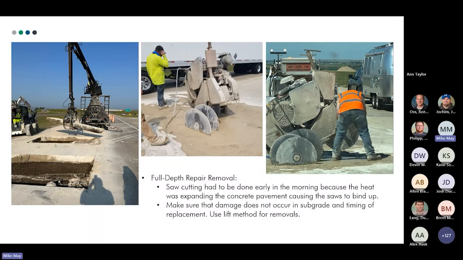Saw cutting had to be done early in the morning. We were actually out there really early in the morning because the heat was expanding the concrete so bad that when these guys were saw cutting, as you can see on the pictures there, how many blades they were getting stuck. And then sometimes when they got done cutting, they pulled the blade up and that concrete would actually slam together and water would shoot up about 3 to 4 feet. Like I said, I've never seen that before, and it was really interesting, but it was a headache. These guys were getting a lot of blades stuck.